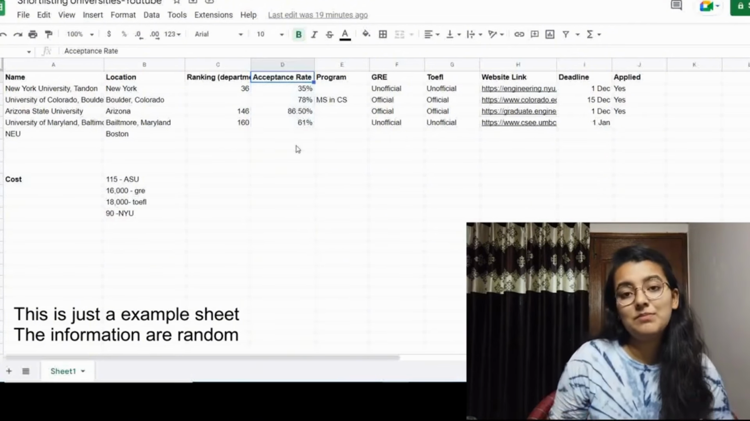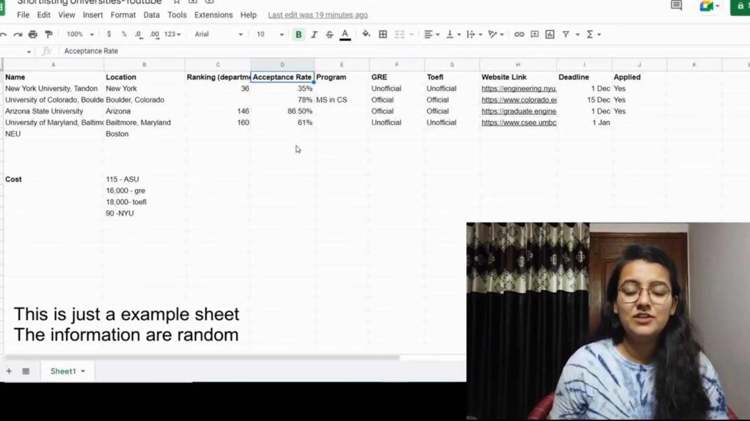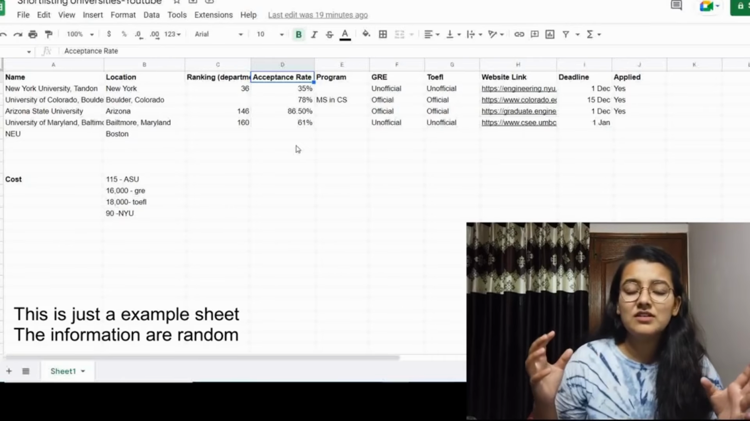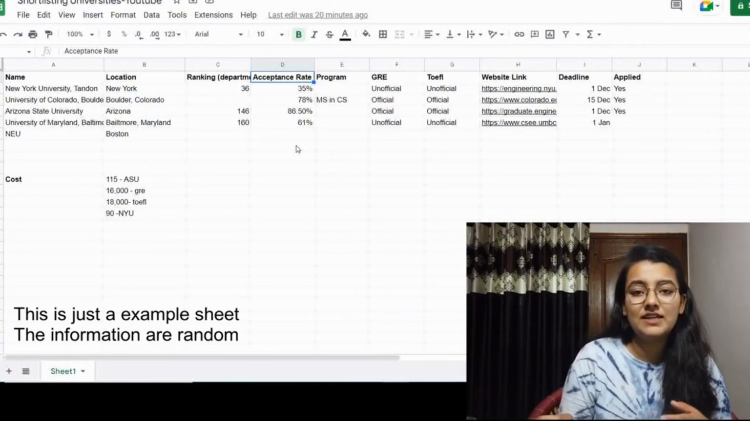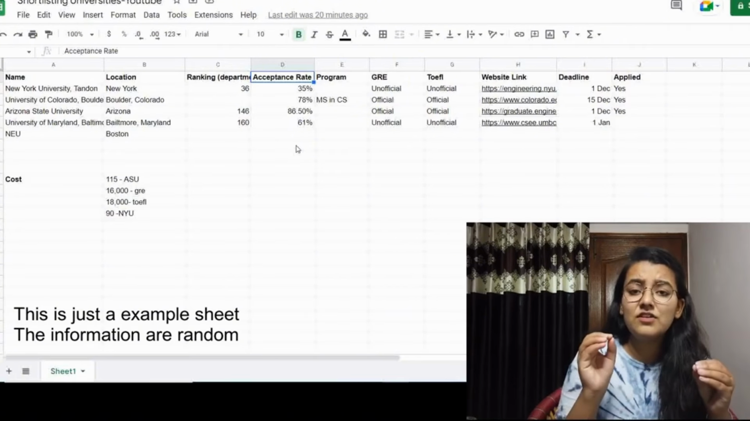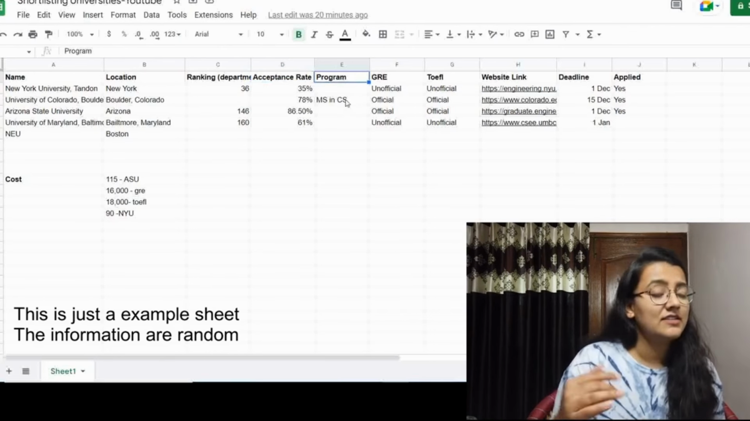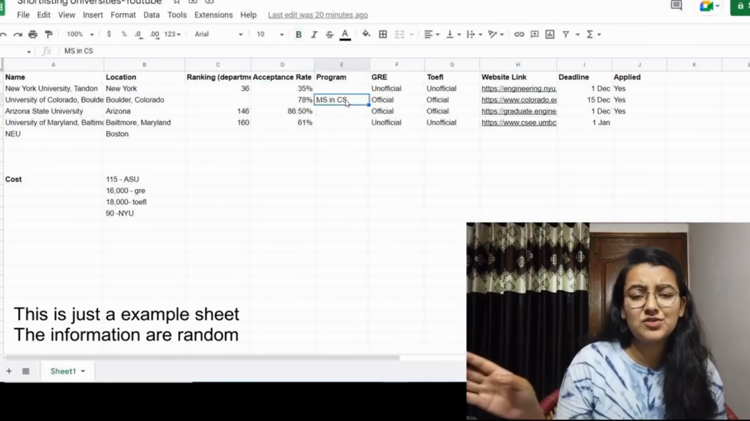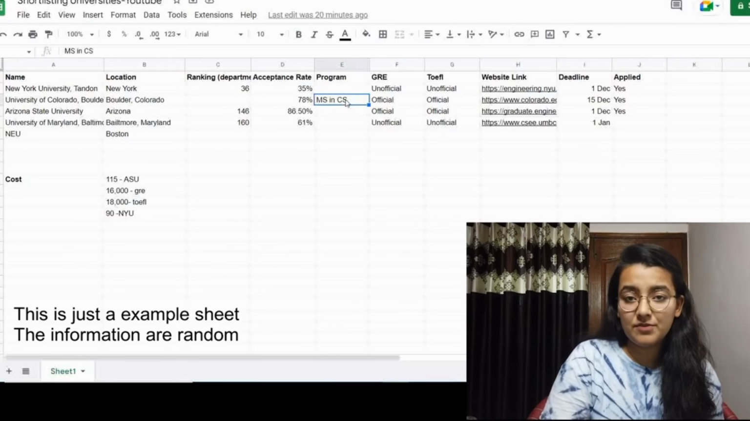Just keep in mind, most of the acceptance rates that you find on the internet are of undergraduate level. So it might not be relevant to you if you are at graduate level, but you can just think of it that way. It might be around the same for graduate as well. If they are taking this number of students for undergraduate, they might be taking a similar ratio for graduate as well. Next thing is the program that you want to go for. You might want to go for MS in CS, MS in data science, there are so many fields. It depends on what you are going to be choosing. So keep all that information over here.